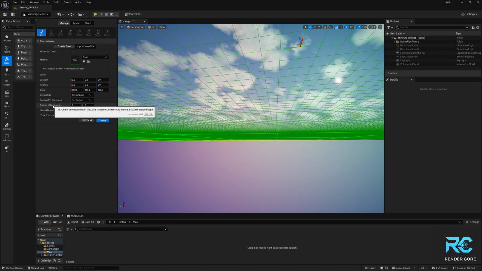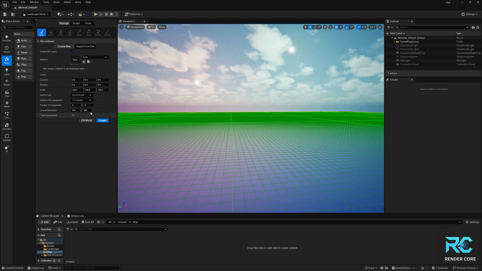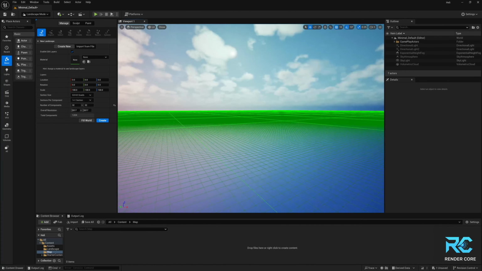You can choose section size and the number of components to get a total size. I will choose 32 by 32. And you can also assign a basic material to your landscape if you have one prepared. Once you are happy with the settings, you can simply hit create.